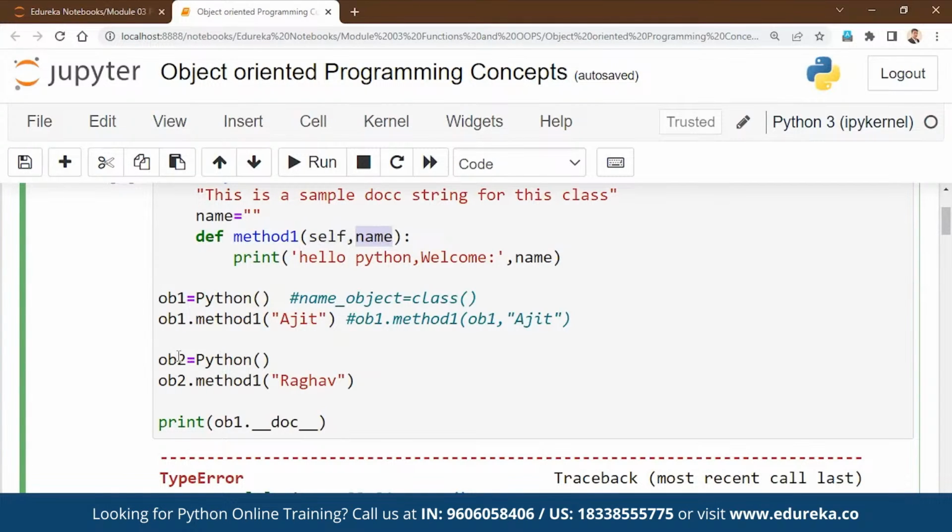As I have already told you, you can create n number of objects once you have created the class. So you can just check, I have created one more object. You can see ob2. So ob2 is nothing but another object of the same class Python. As I have created one more object, I can call the method again. So ob2 dot method one, the same method I'm calling with another object. I have passed one more value, that is Raghav. I hope you got it.